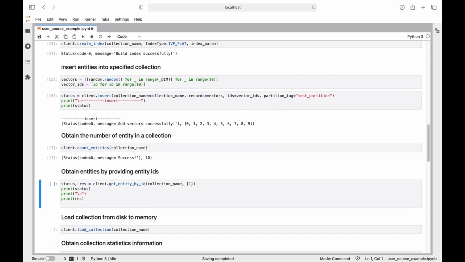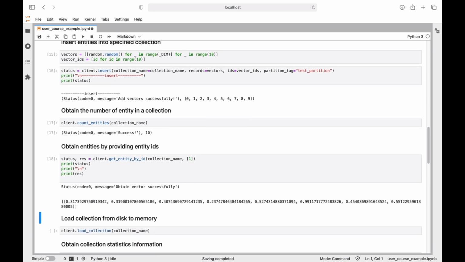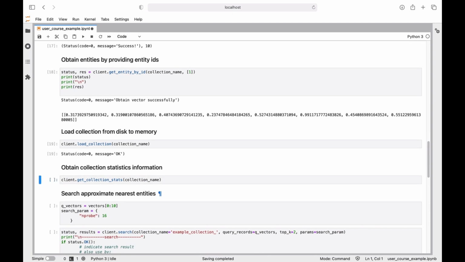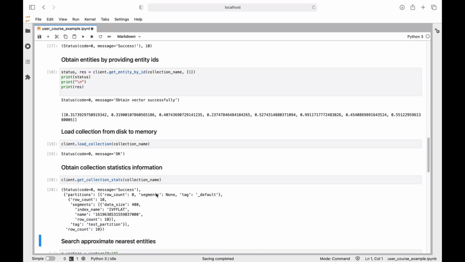and we can use get entity by ID to get the vector for the specified ID number. In this case, we pulled vector number 1 and we got the actual vector there. We also load the collection into memory, which we just did here. We can get the statistics of the collection, and here we can see the row counts, the segments, and pretty much all the information that you would ever need.